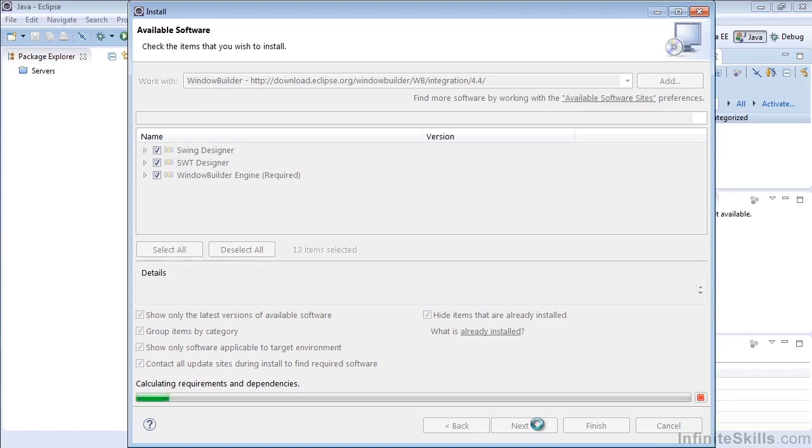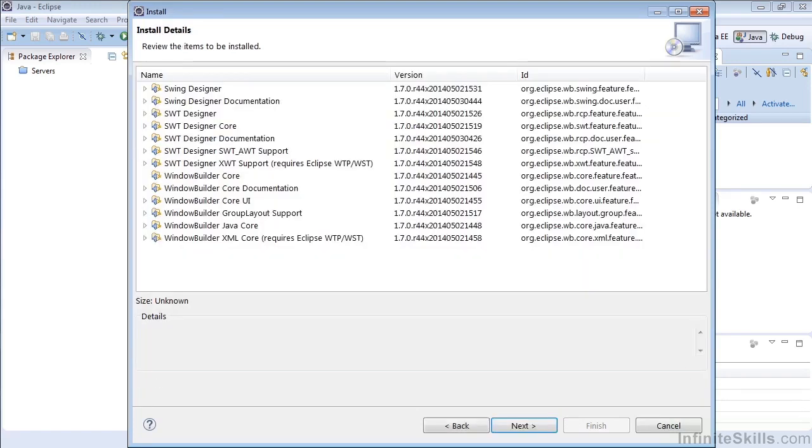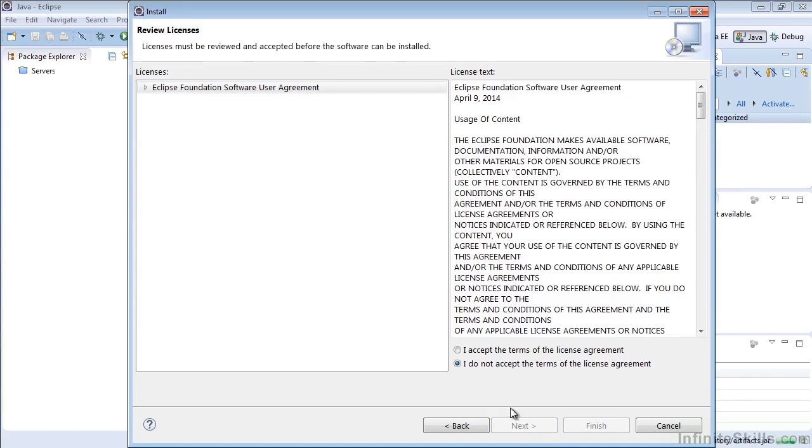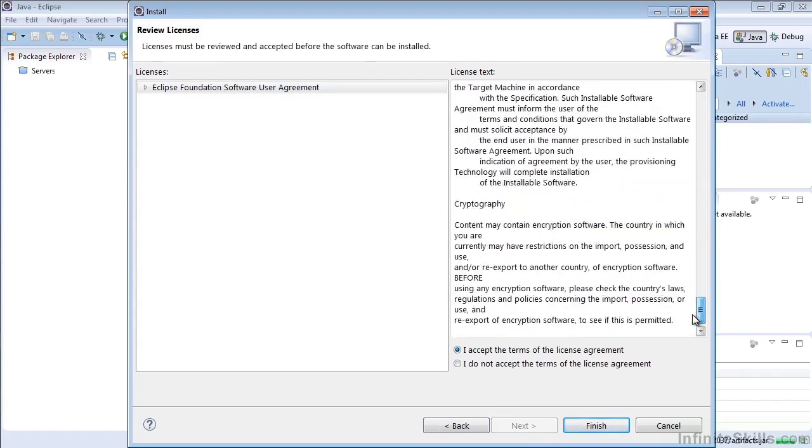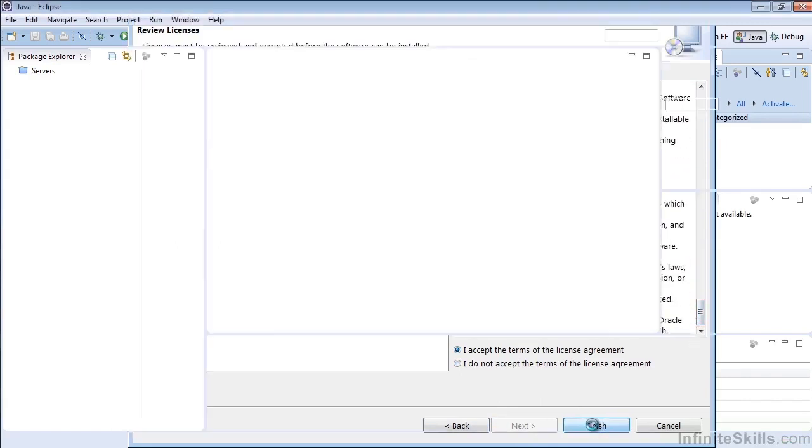Select Next. And of course this will take some moment to get all of the items installed. You can see the different items here available that will be installed. We'll select Next again, and then we have to accept the agreements. And so we have different things to read through there. Of course, we want to read the EULA and make sure that we accept those terms and select Finish.